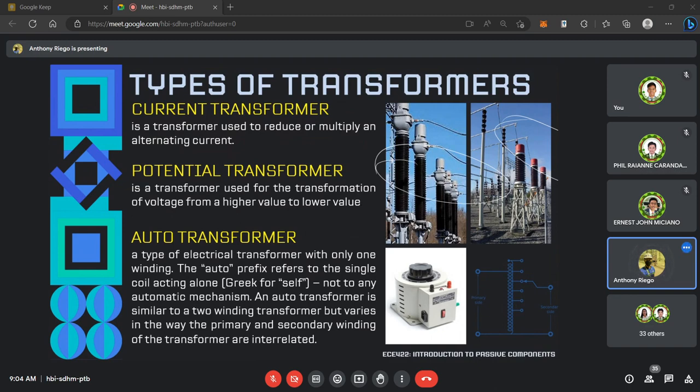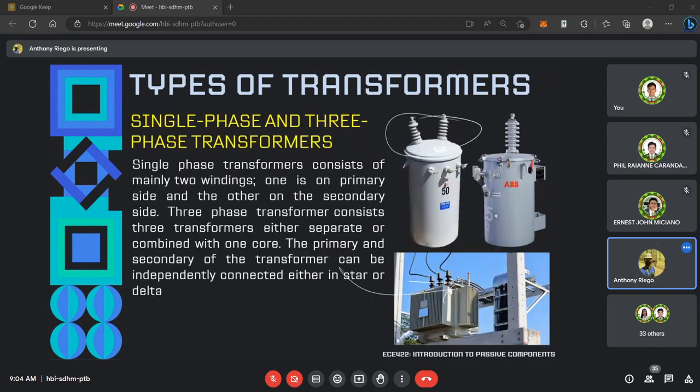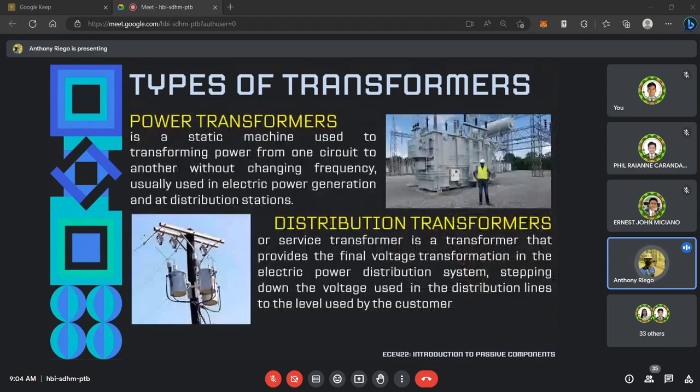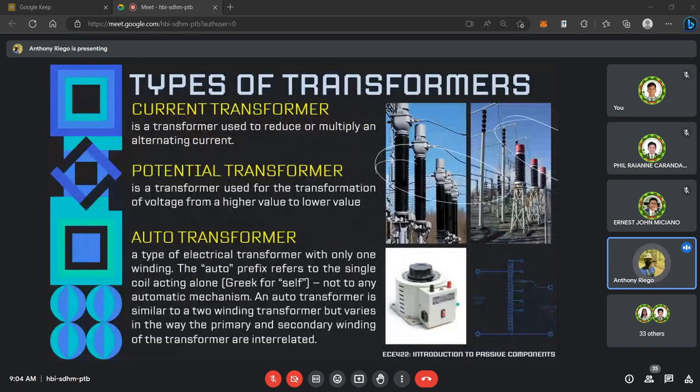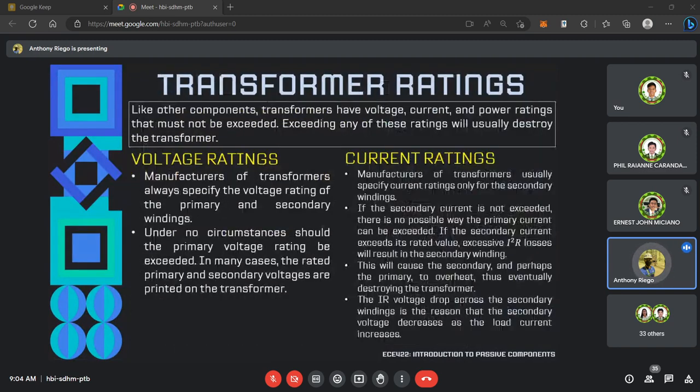So that are your types of transformers. You have power, distribution, instrument, single-phase, three-phase, current, potential, and auto transformer. Enumerate po ba ito, sir, sa exam? Hindi. So, huwag nyo nang memoryahin yan. Now, I have questions. All good. Sana, overview lang naman siya, so won't be too much on that.